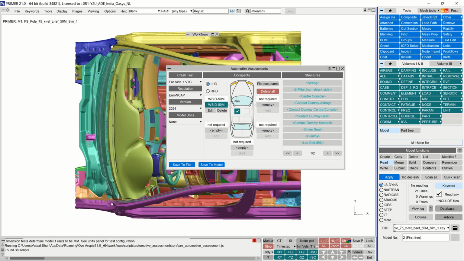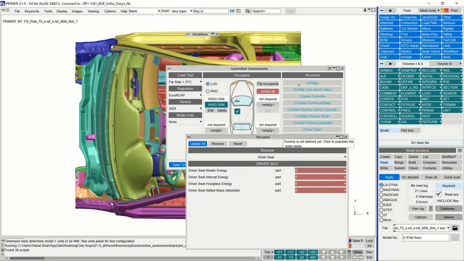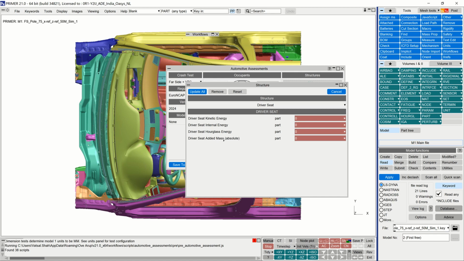for the structure channels. To keep the demo short, we can do it just for the driver seat channels. For that, click on driver seat button to open driver seat structure entity selection window. Now, we need to assign entity IDs for each of these 4 channels. To do that, right-click on the text box to open entity selection pop-up.